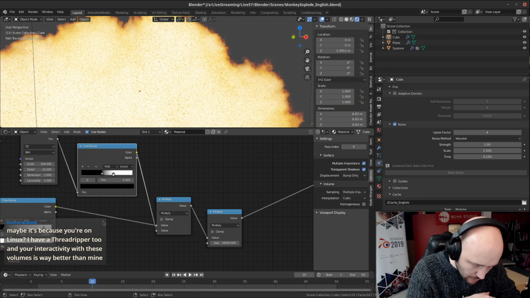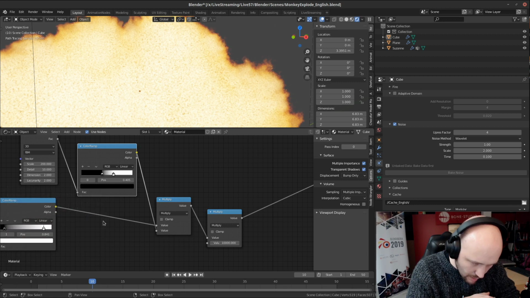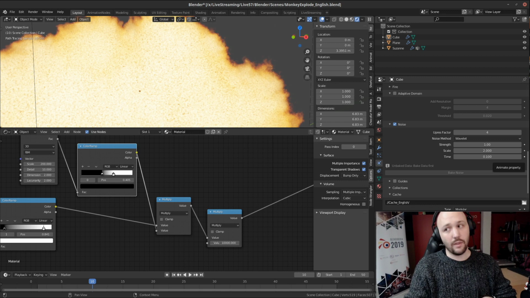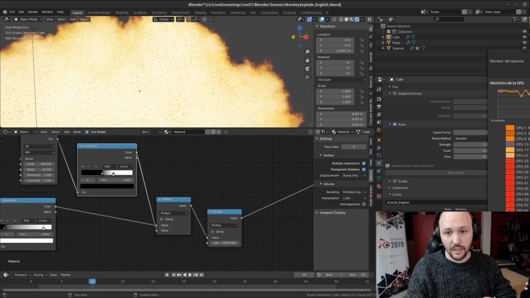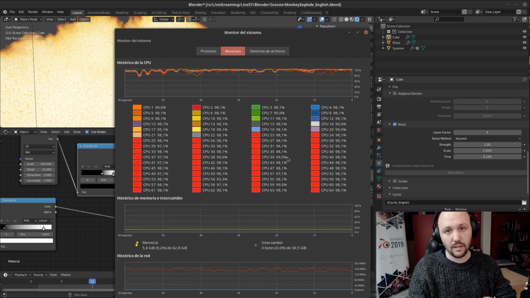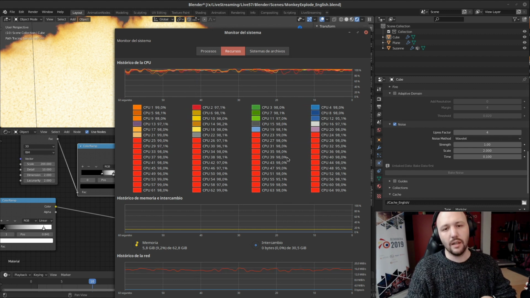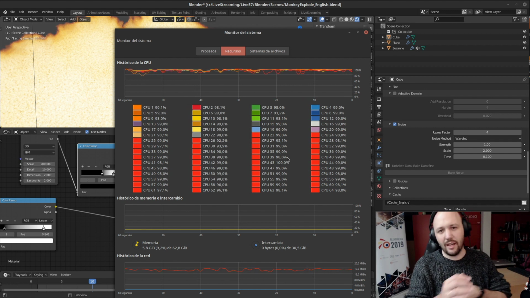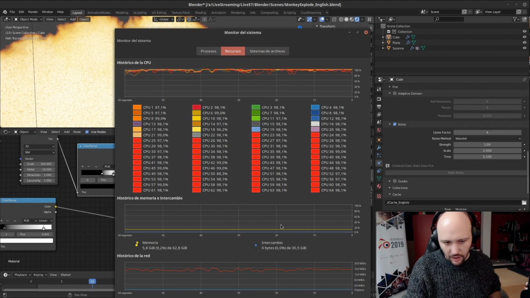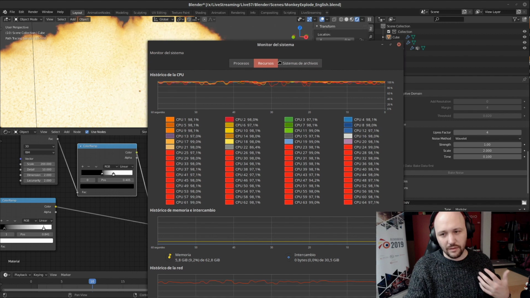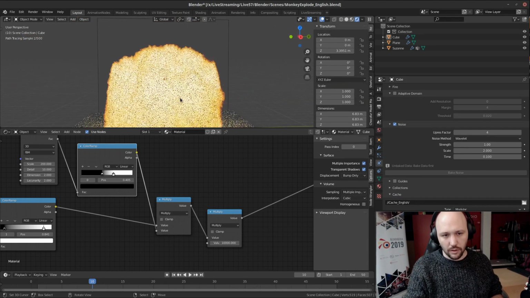Dusty, maybe it's because you are on Linux. I have a Threadripper too, and your interactivity with these volumes is way better than mine. The first thing I did when I purchased this CPU was to get rid of Windows. Windows was getting me way lower performance. It was not leveraging properly all the threads, and I shifted to Linux directly. I didn't think about it. I just need Linux. That's it. And since then, yes, the interactivity is very good. It's very, very good.